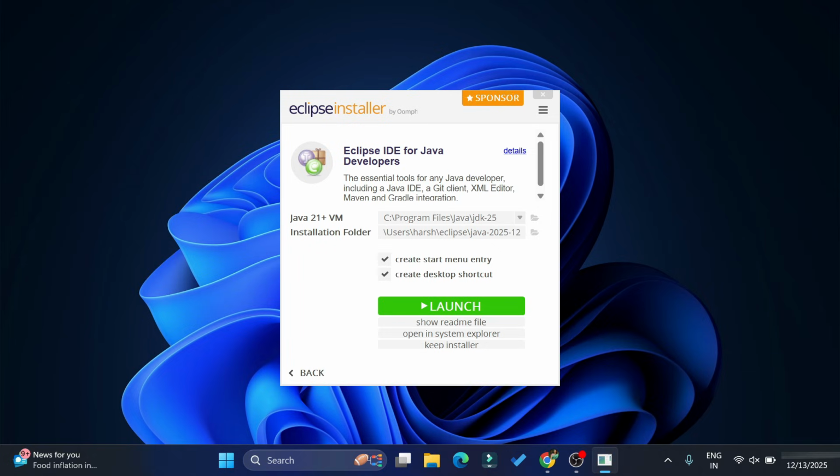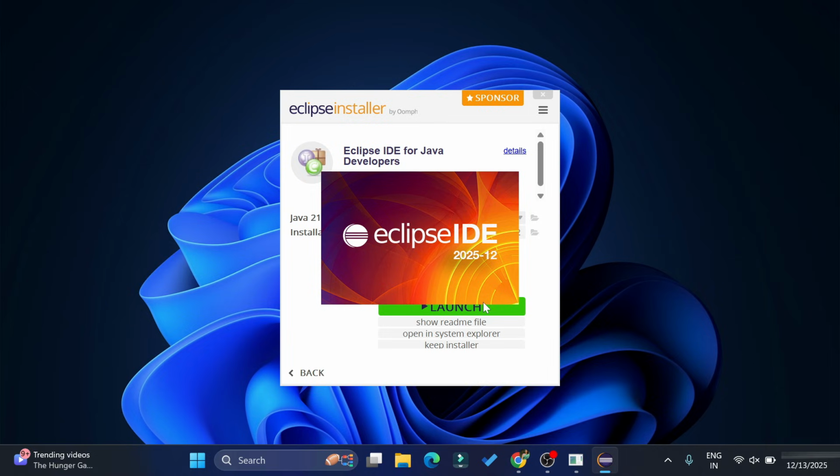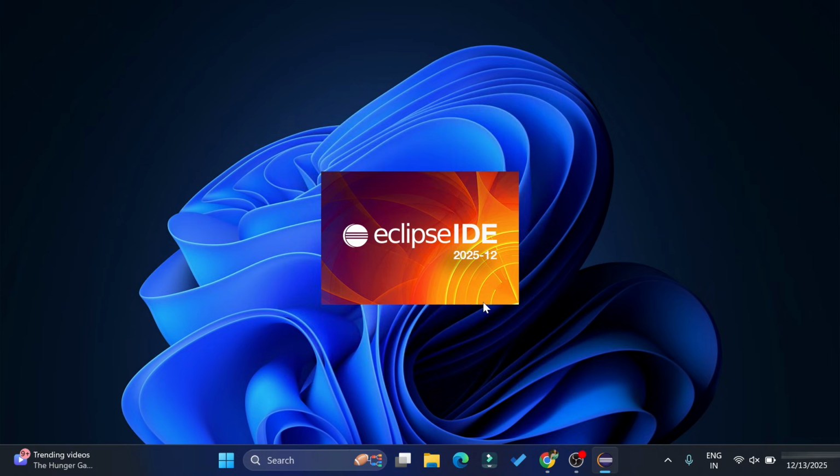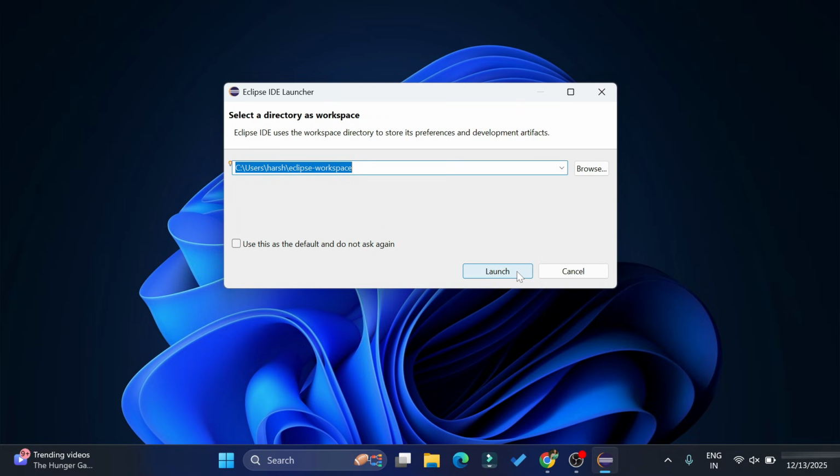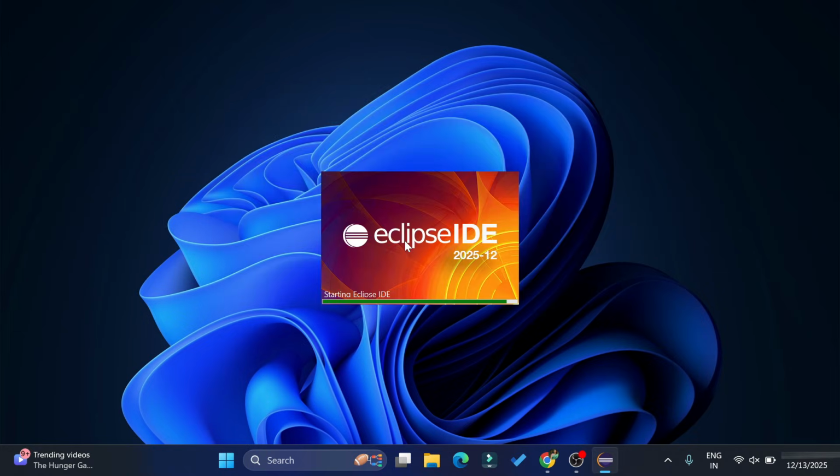And here it's showing the launch button. Also you can see the shortcut has been created on the desktop. So to launch my IDE, I will simply click on this launch button. And here guys, you can see it's showing me a directory as a workspace. So here, this is the default directory where your project will be saved, everything will be saved. If you wish to change, you can click on the browse button. I'm keeping the default one and I'm clicking on this launch button guys.